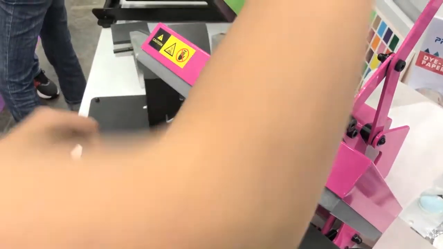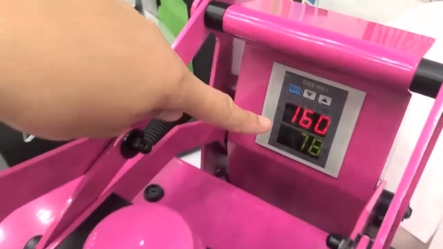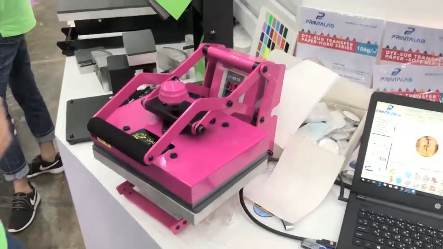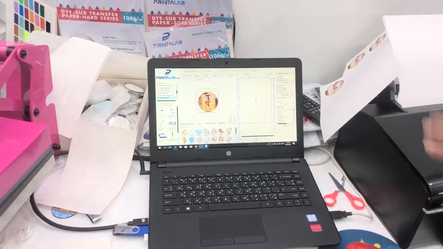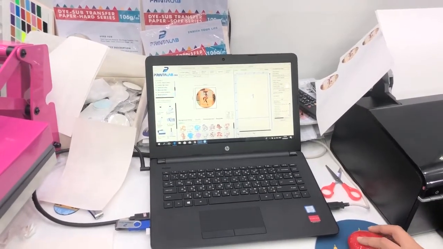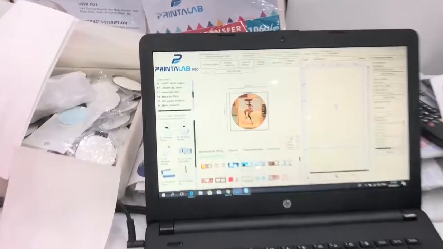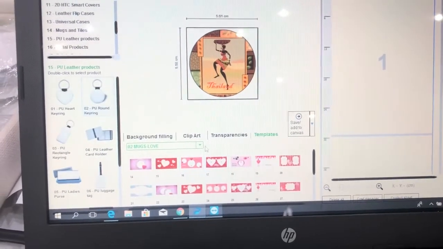Our heat press machine has 160 degrees, 80 seconds. Okay, let us wait a moment. So you can see this software is very user friendly. Everybody can use it and it's very easy. And we will also add the templates. You see these templates. Once we have any new products, we will add more templates for your use.